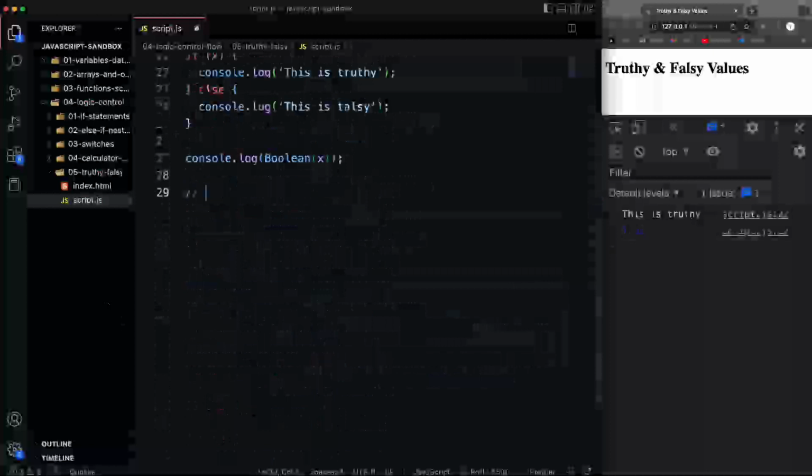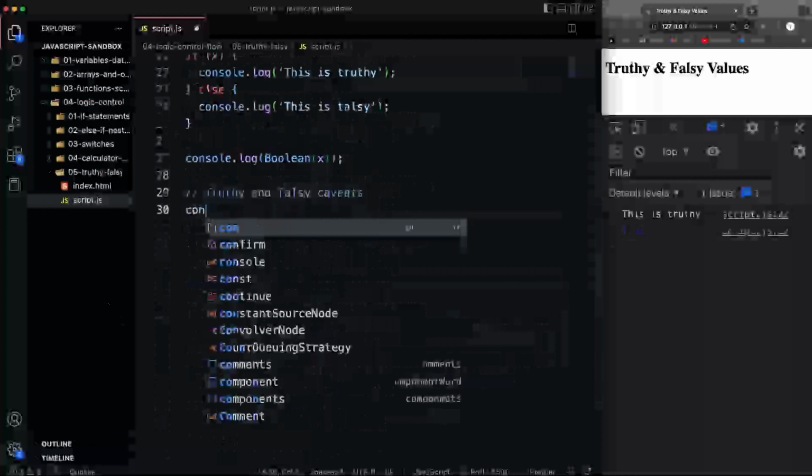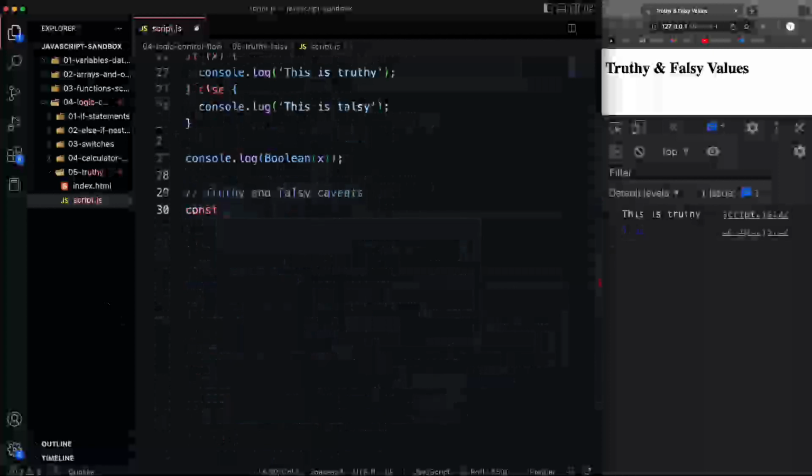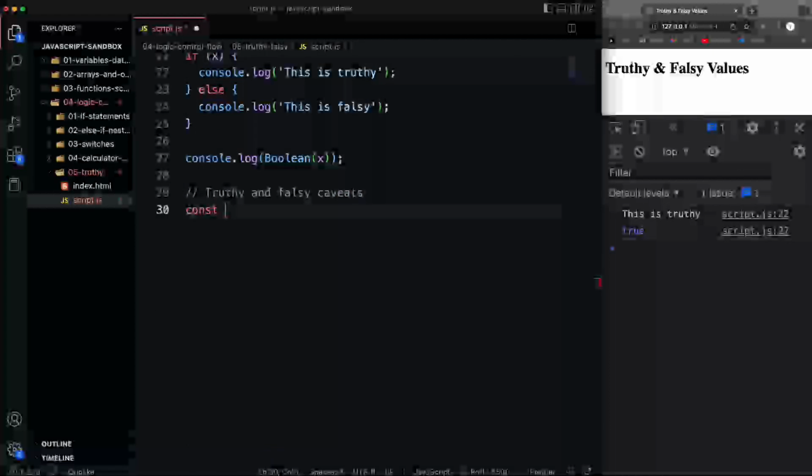So I'm going to say truthy and falsy caveats. I was going to do this in a separate video, but we're only at 4 minutes and something. So let's say we have a web form that's asking how many children we have, and I'll create a variable to represent that. So I'll say const children equals 2. Let's say that's what we passed in.